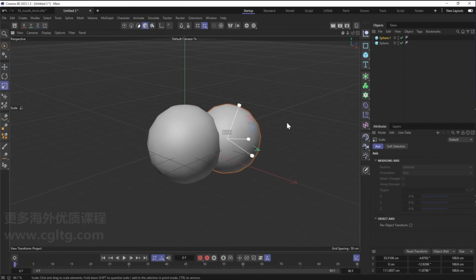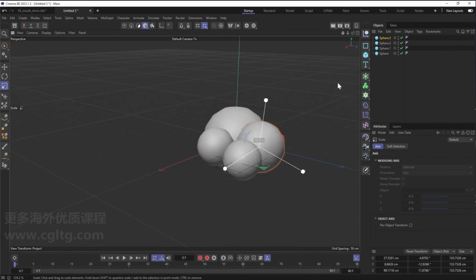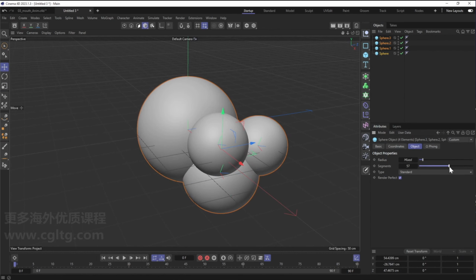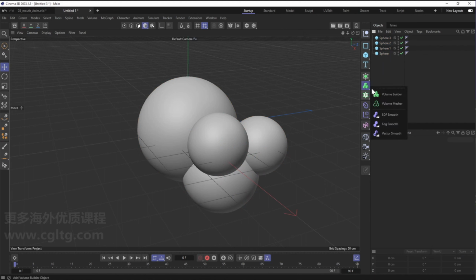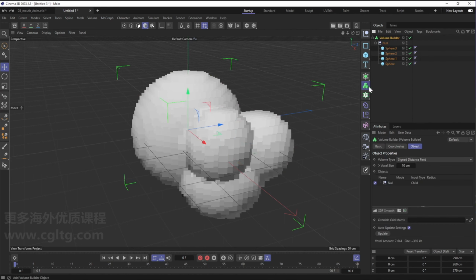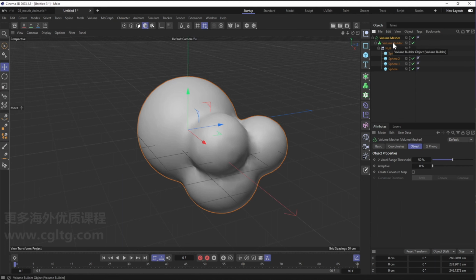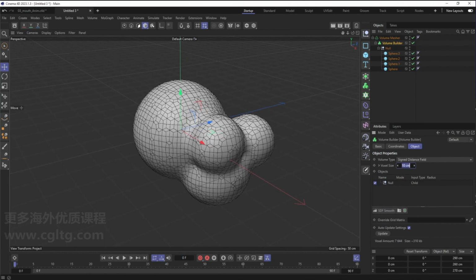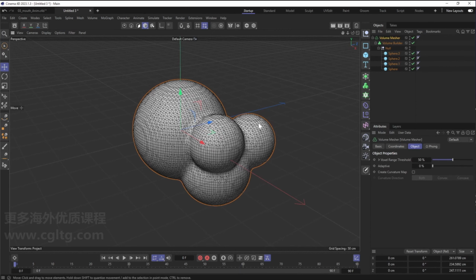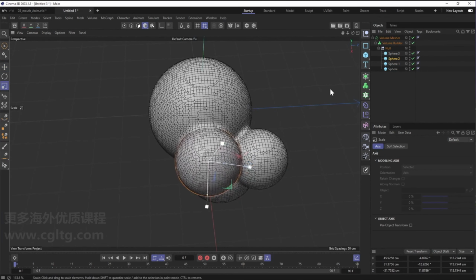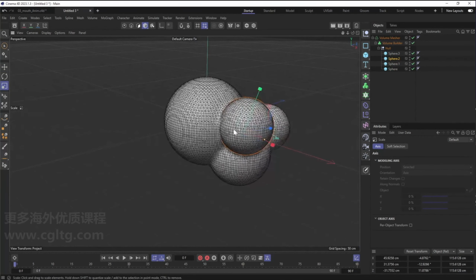For this, create a bunch of spheres and place them something like this. I'm going to use Volume Builder, so I'll increase the number of segments. Next, let's create Volume Builder and Volume Mesher and place everything inside. I'll move some spheres so that it's not very symmetrical and looks different from different angles. This way we can duplicate it and use it several times.